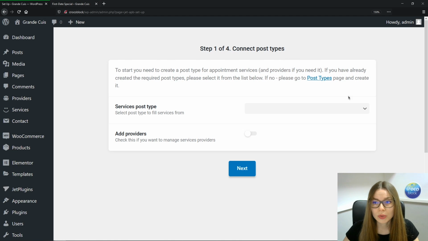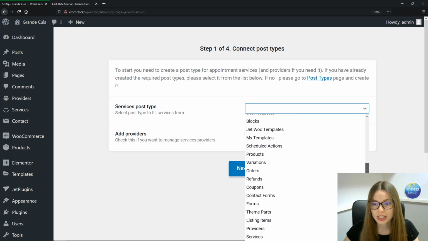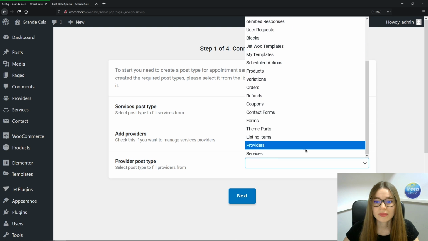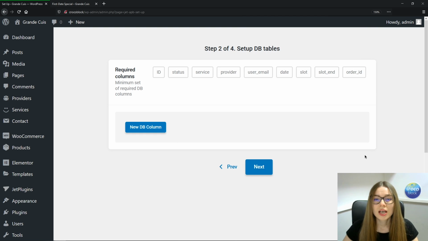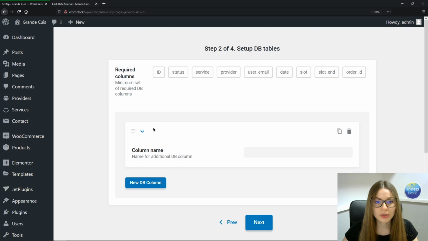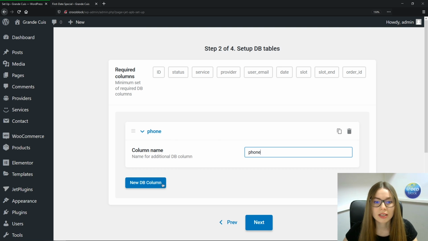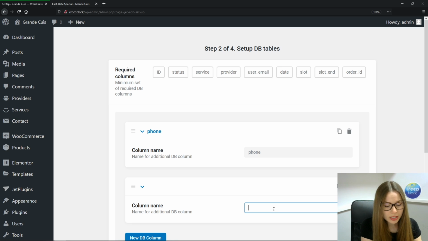So over here we have to connect our services custom post type with the providers. Okay, let's click next. On this step, we can set up additional tables for our database. These ones come by default, and I'll also add the phone. So, for example, customer can leave his phone number, and you as administrator can give a call to the customer and, I don't know, ask additional questions if you have. And also, I'll add comments.